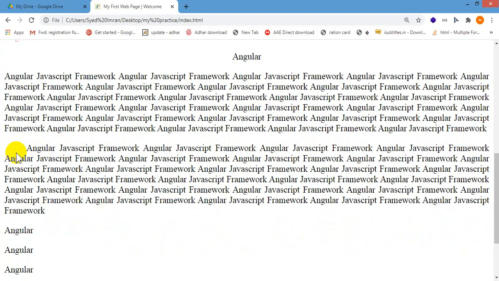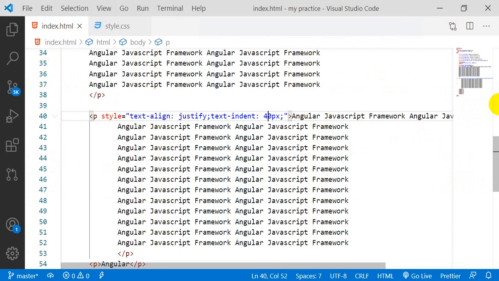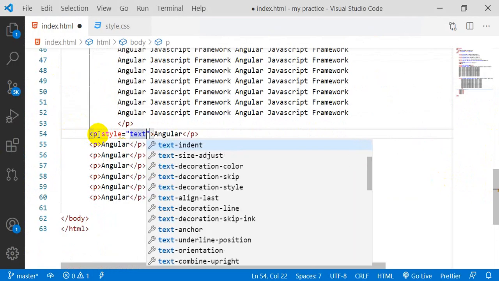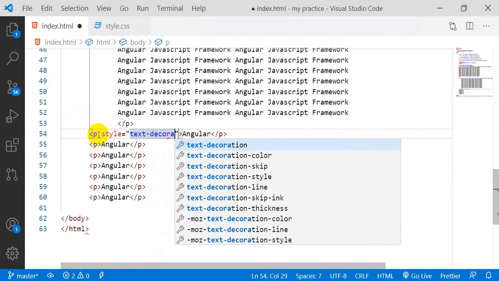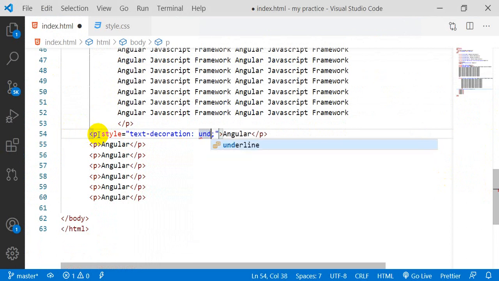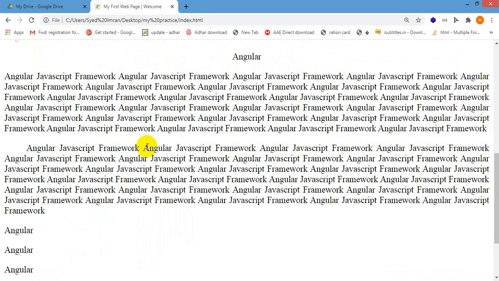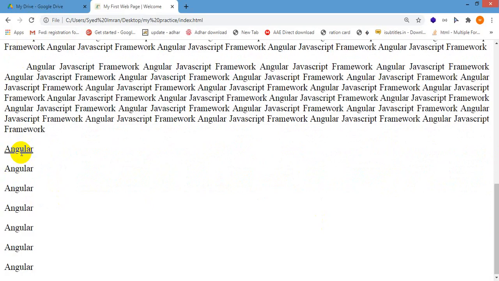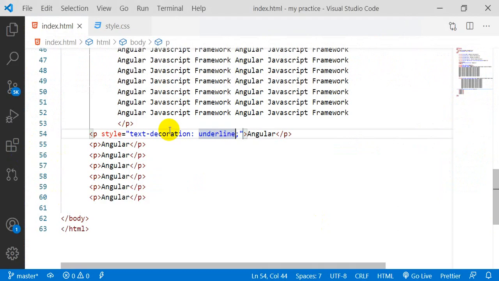Then similarly we have something called the text decoration property. Style is equal to text decoration. So first I will pass underline, guys. When I pass underline, it is going to add underline to the text. So observe here, is it adding underline? Yes, it's adding underline. Why do we use this text decoration?